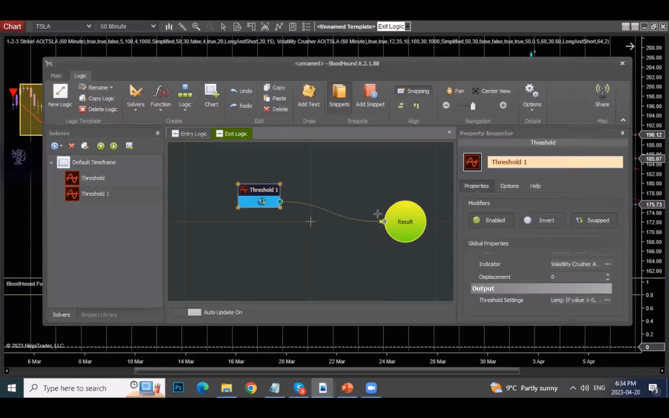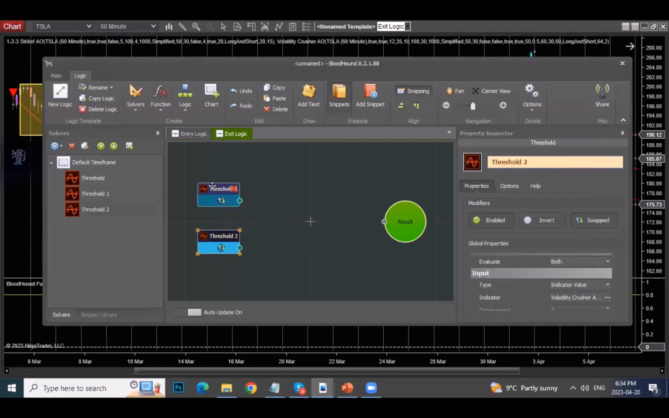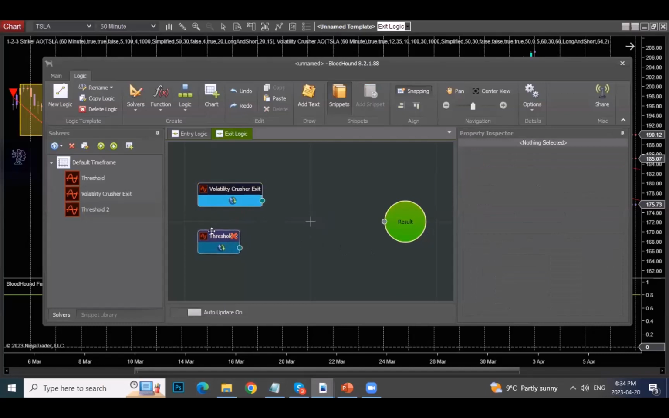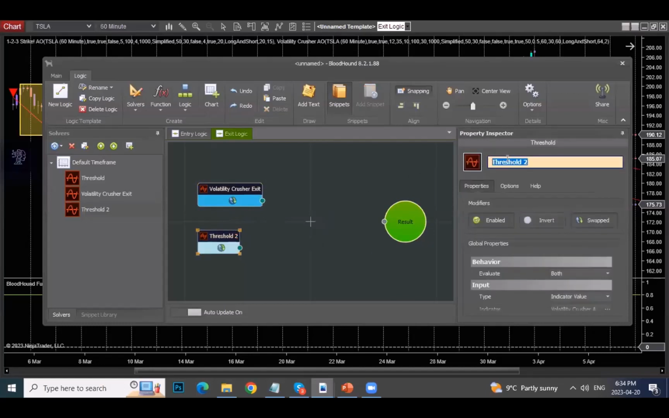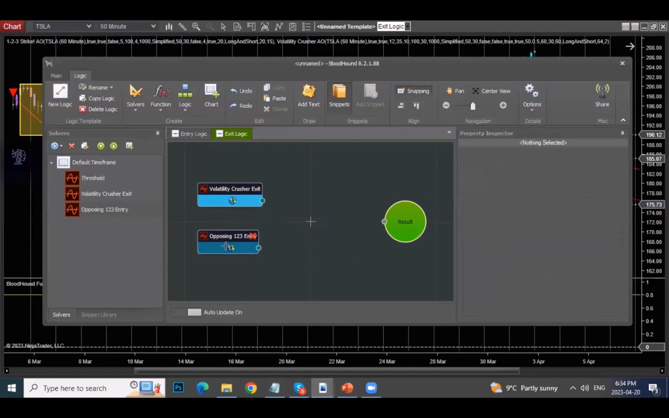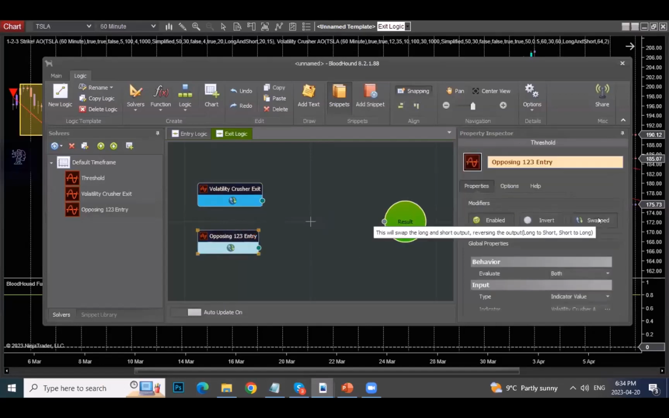Going to drag that into here. Actually, not yet, because we forgot one thing. I'm going to copy paste this threshold and name them so it's clear. So Volatility Crusher exit. And our other idea for an exit was opposing 1, 2, 3 entry. So if 1, 2, 3 strike had an entry signal, we wanted it to exit as well.